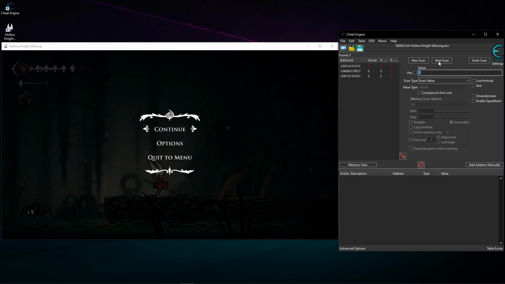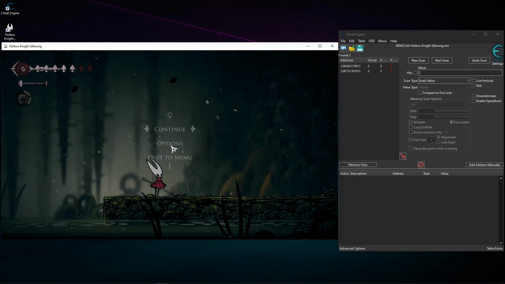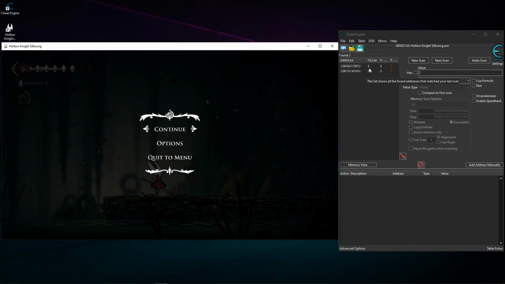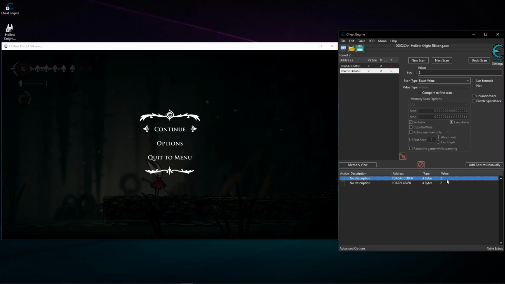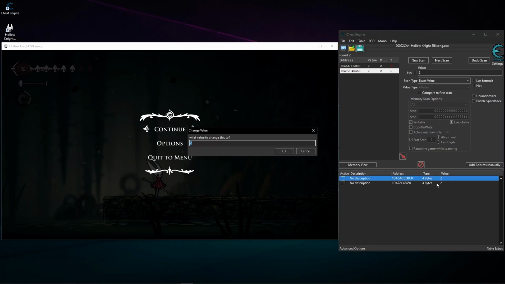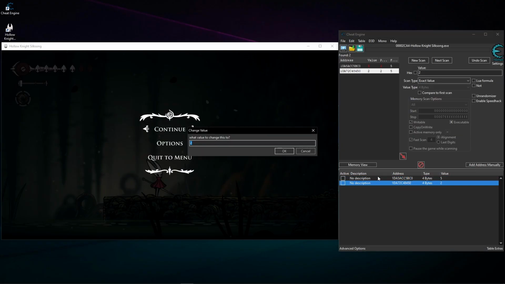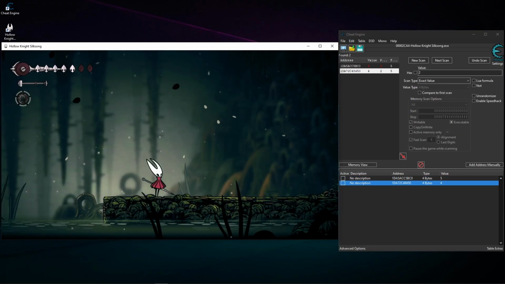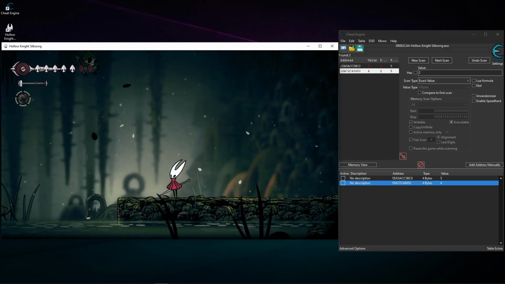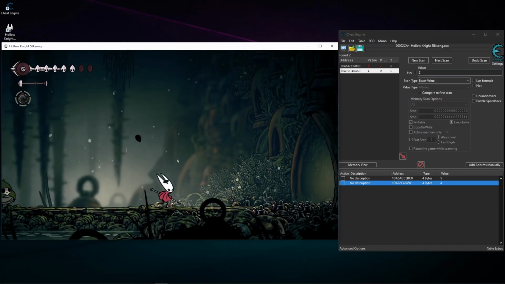Okay, I'm scanning. The found amount is 2. Because it keeps on staying. Okay. We got it. I'm gonna take both of them. And now let's see which one it is. So I'm gonna double click this one. Make it a 5. And this one is gonna be a 4. Now whichever value changes. Oh, it changed.